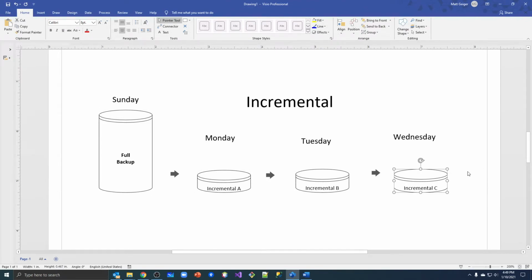So if the server crashes Thursday morning, how do we get our data back? We restore our full backup, then we restore the incremental from Monday, then we restore the incremental from Tuesday, and then we restore the incremental from Wednesday. So it's got a couple more operations. We have to restore all of the backups that happened between the full backup and whenever our server went down.